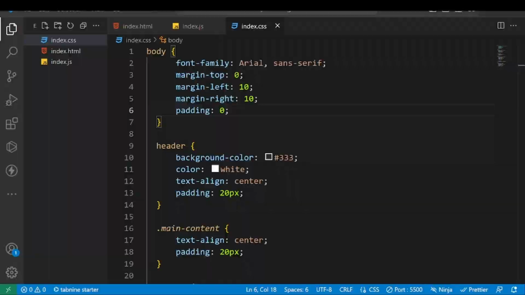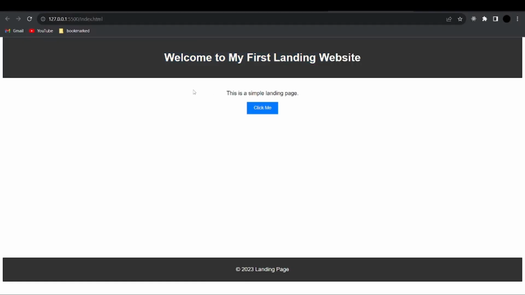So this means that whenever I load this page here, the margin top is 0. So we don't have anything here. Otherwise we could have had the white page up here with the 10 pixel margin. Then on the left you can see we have some kind of little space, and also on the right. So this is 10 pixels.